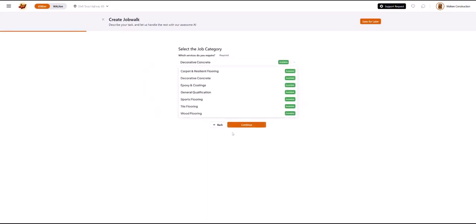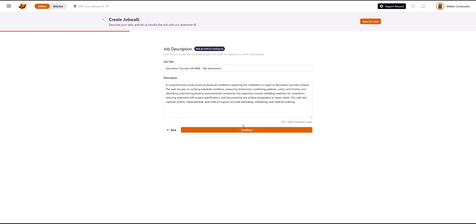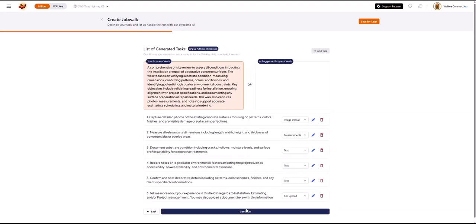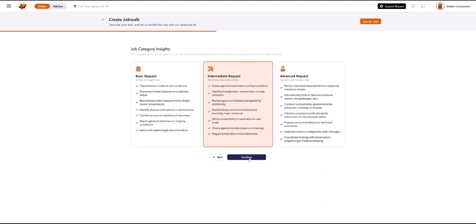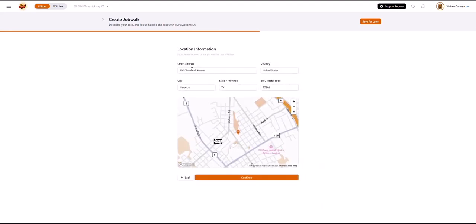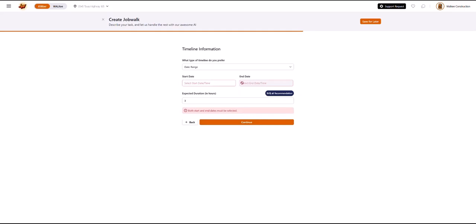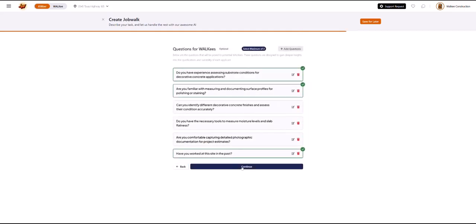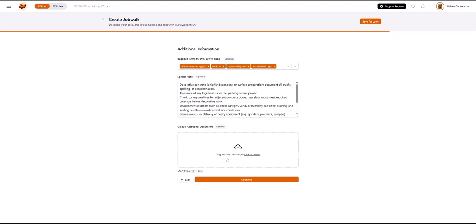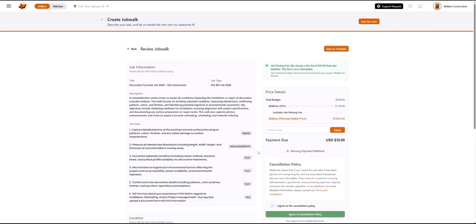Now this will walk me back through everything just to make sure if I want to make any changes, which I'll obviously want to do on the address, but let's just say I don't change this for now. Everything's here. I need to select the date range, continue. I've already got my questions in here. I already put my special notes in. Any files that I had would already be here. Click continue and so on.